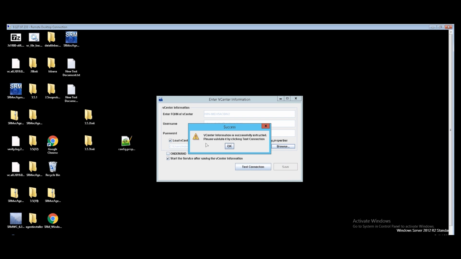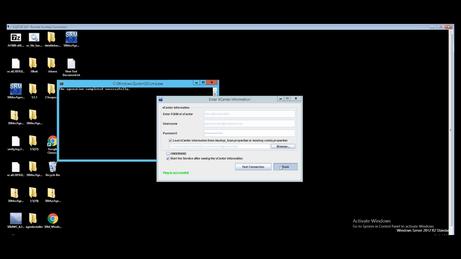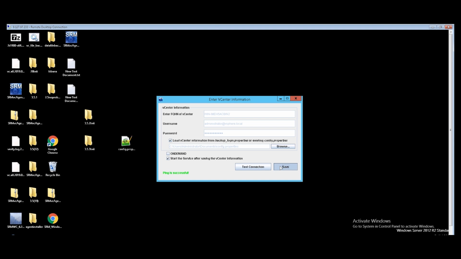Once the information has been entered, please click on the Test Connection button, and if the connection is successful, there will be a green prompt showing ping is successful. After the information has been entered, click on Save and allow the installer to finish. Once it is done, there will be a window stating that the installation is completed successfully.